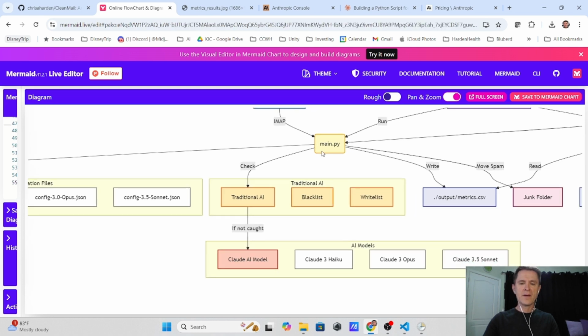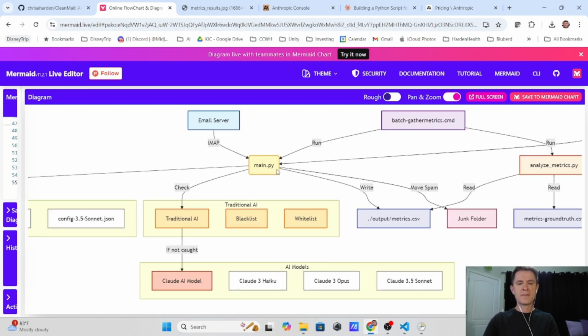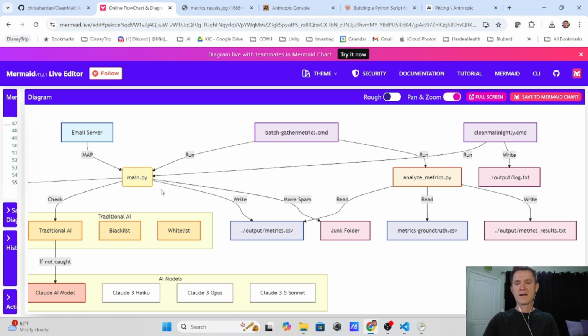Then it runs through and does a traditional check, again with blacklist and whitelist entries. If it finds those, it'll automatically mark them as junk mail if they're blacklisted. If not, it passes off the email that it couldn't figure out to Claude, and you choose whichever one of the models you want to use. Based on its response, it'll tell you whether or not to move the junk mail, and main.py does that. And it will save a log file for you, which is listed right here.